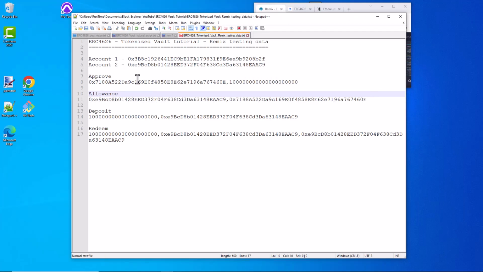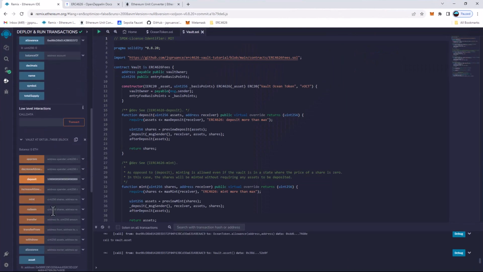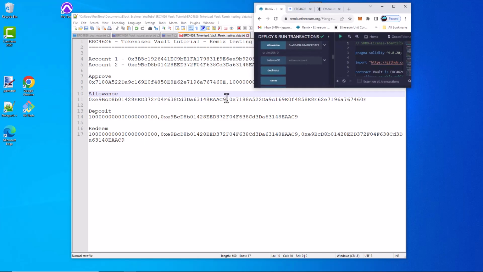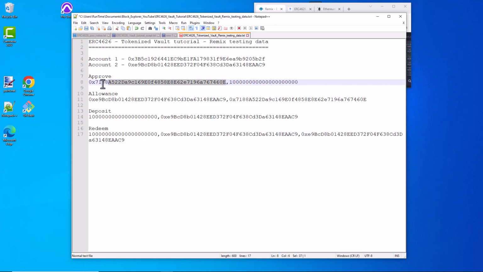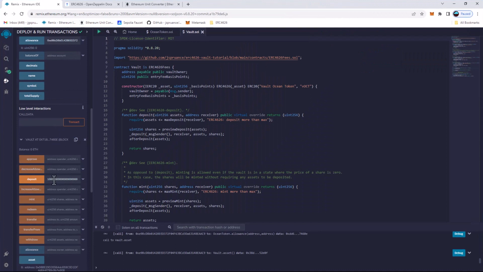Weird. All right, so approve. And let me make sure I've got the right Vault address. It can get really confusing quickly when you've got all these addresses and tokens. I think that looked like it was the same one though. Okay, weird. Maybe, I don't know what happened there. Let's just try it again.